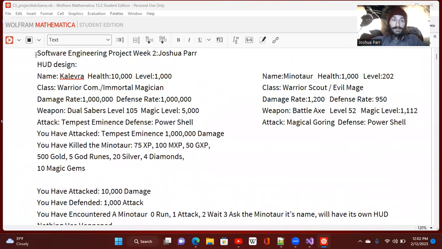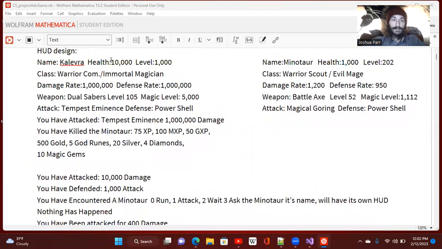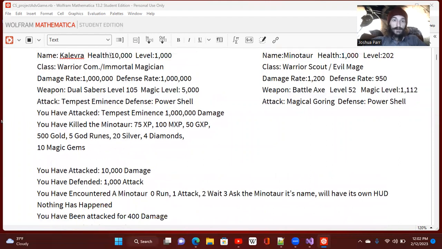So this is the heads-up display design that I've turned in for my week two project, where you start out and it's going to ask you for your name, and then you put in your name, and then it will start you out with health at 100, level 1, and then all the rest of these will be at level 1, or I think I went with 10 for a damage rate and 10 for a defense rate. Various different weapons that you can pick up.